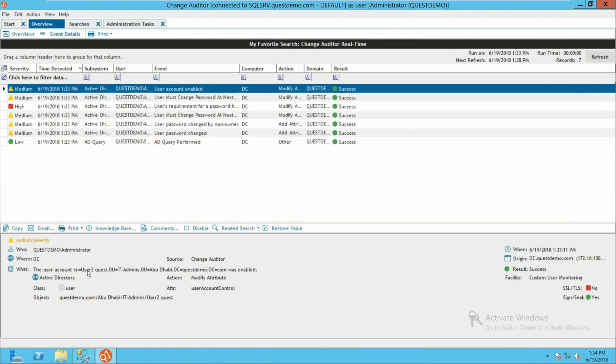What has been changed? It says the user 2 has been created on the Active Directory, and here is the timestamp, at what time the user was created. It also provides you the origin, or the source, of this attribute change. This provides me the IP address over here. This is something you get notified of in real time with Change Auditor. Also, you can integrate with SMTP if you have an Exchange server or something like that, where you can get notifications in real time about what changes have been done on the Active Directory.